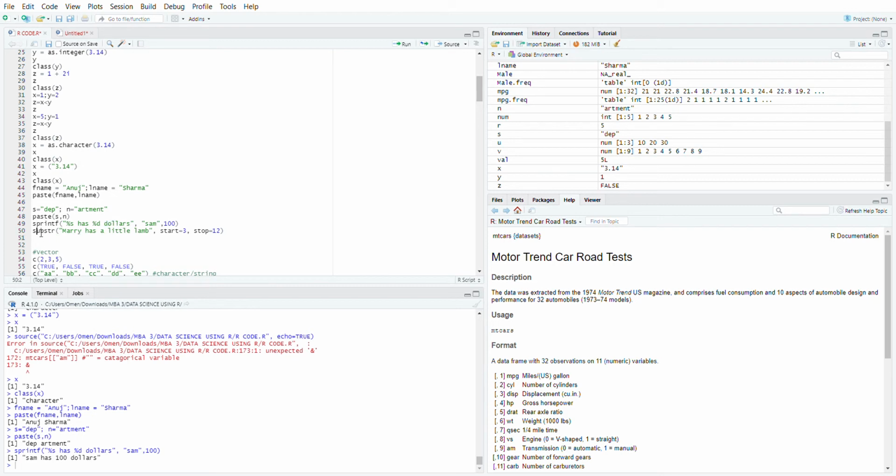So by combining it will print sam has $100. Similarly there is a substr or the substring function. Here we had written in brackets Mary has a little lamb, comma, start is equal to 3 and comma stop is equal to 12. So what does it mean by the start is equal to 3 and stop is equal to 12?